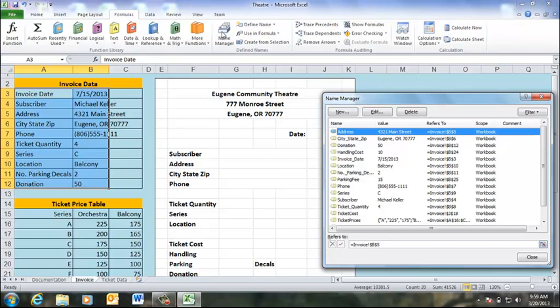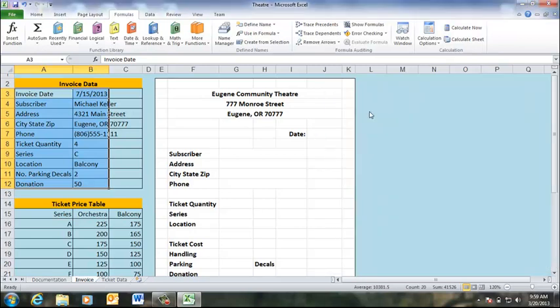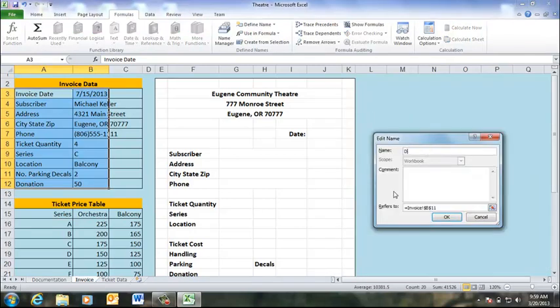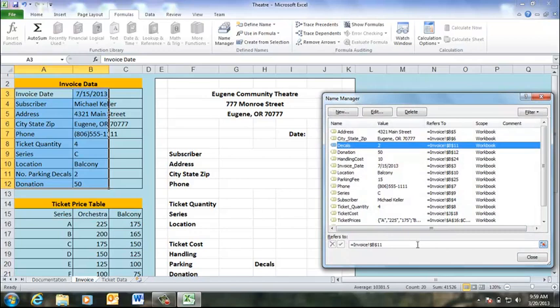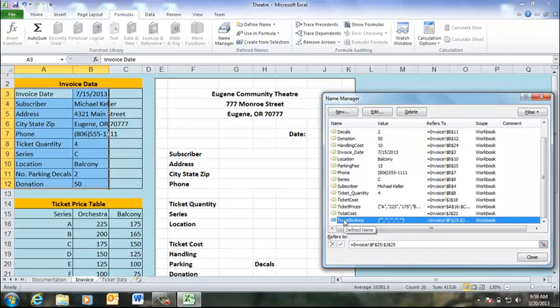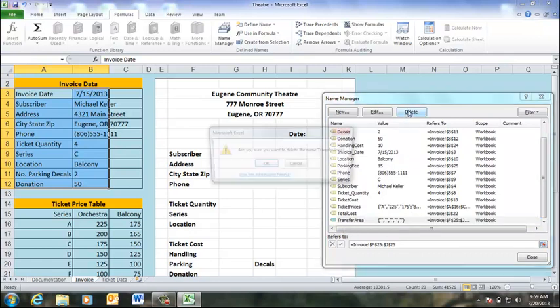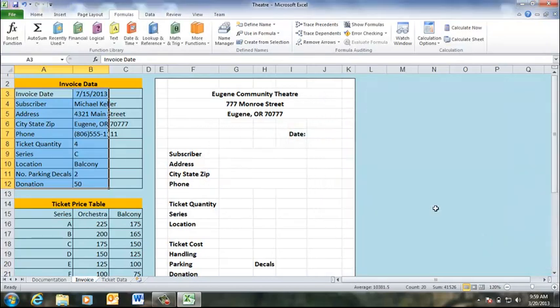For us though, what we want to look at is this defined name that says no period parking decals, and we're going to edit it. We're going to call it decals. It's too long of a name, and we say OK. Now if you notice, we now have the name decals. Let's scroll down and find transfer area. It's right here, and we don't really need that, so we'll hit delete. Am I sure? Why, yes. And close.